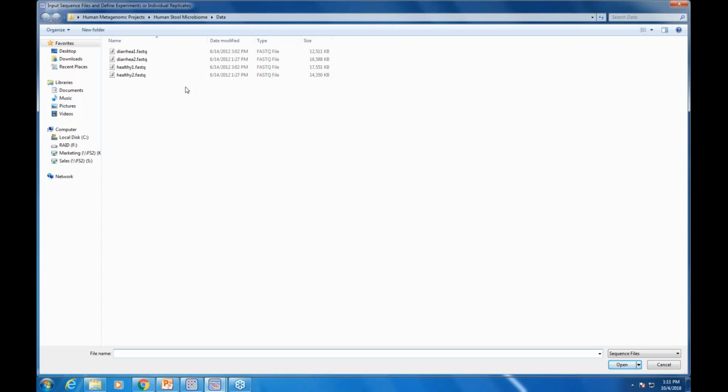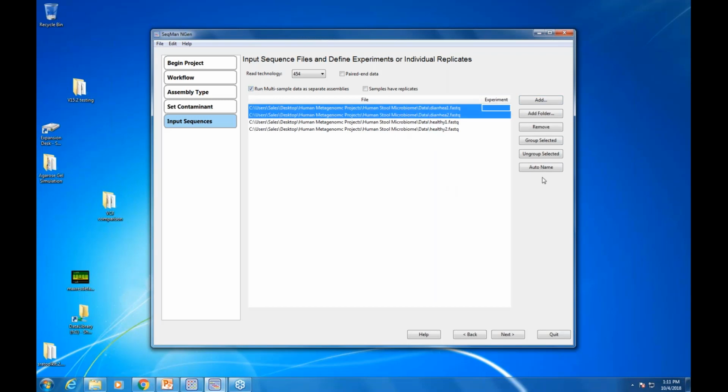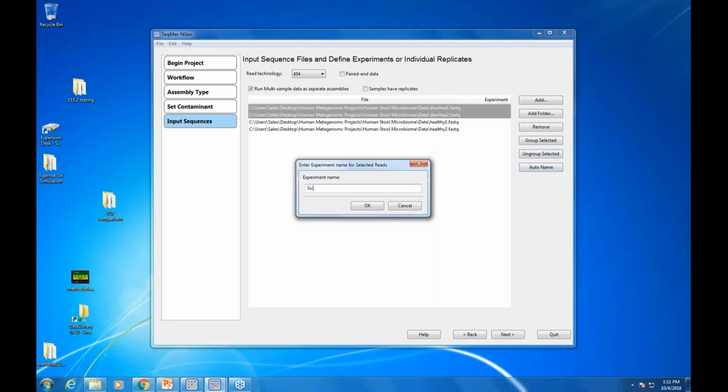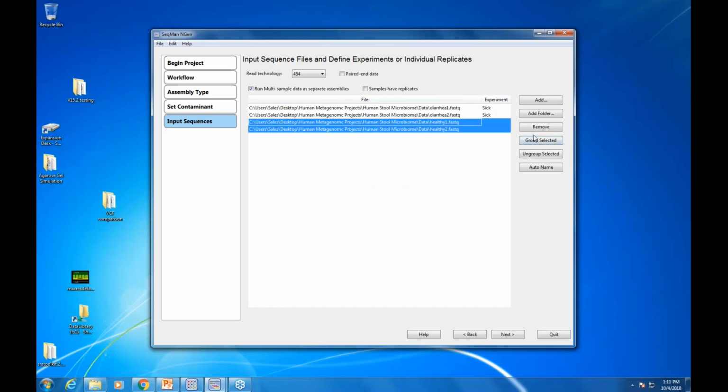Now I know we don't see 454 data too much anymore, but it doesn't really matter. I could set this as Illumina, it would just be fine. We have 4 files, and you can see one set is healthy and one set is diarrhea. In this setup, I don't have to set up each sample separately and run the assembly. It gives me some flexibility where I can tell it this is multiple sample, and I can group files together. So I can say, let's group these, and I'll call this the sick group, and here's the normal group. I'm just selecting these files.